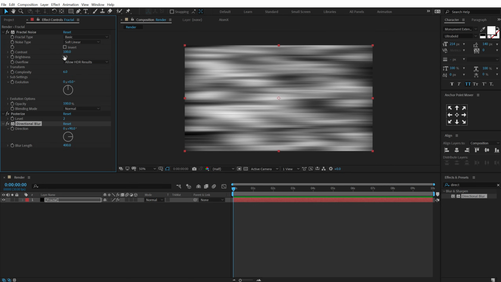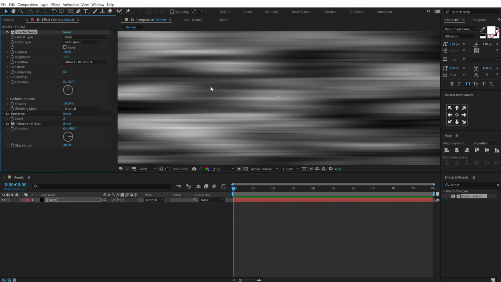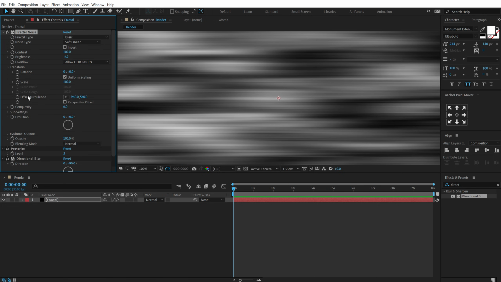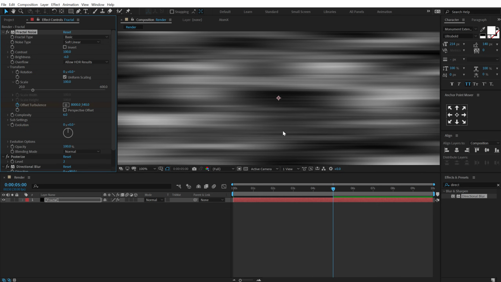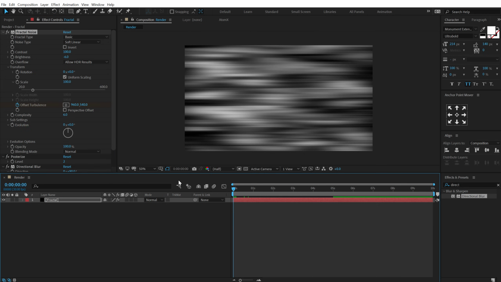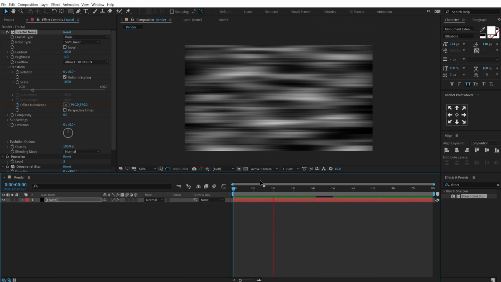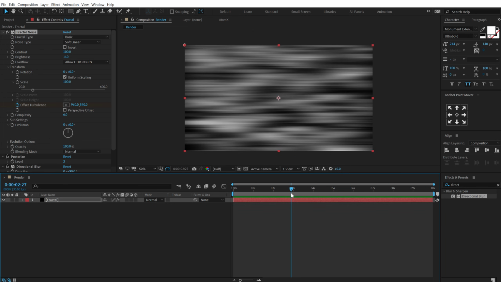And then I'm going to bring down the brightness to -6 so that we get more details into the lines that we have. And let's animate this. In order to do that, I'm going to jump into transform and animate the offset turbulence. So let's create a keyframe. I'm going to go to 5 seconds and set this to something like 8,000. And now if I preview this, we get something like this, which looks pretty cool in itself.